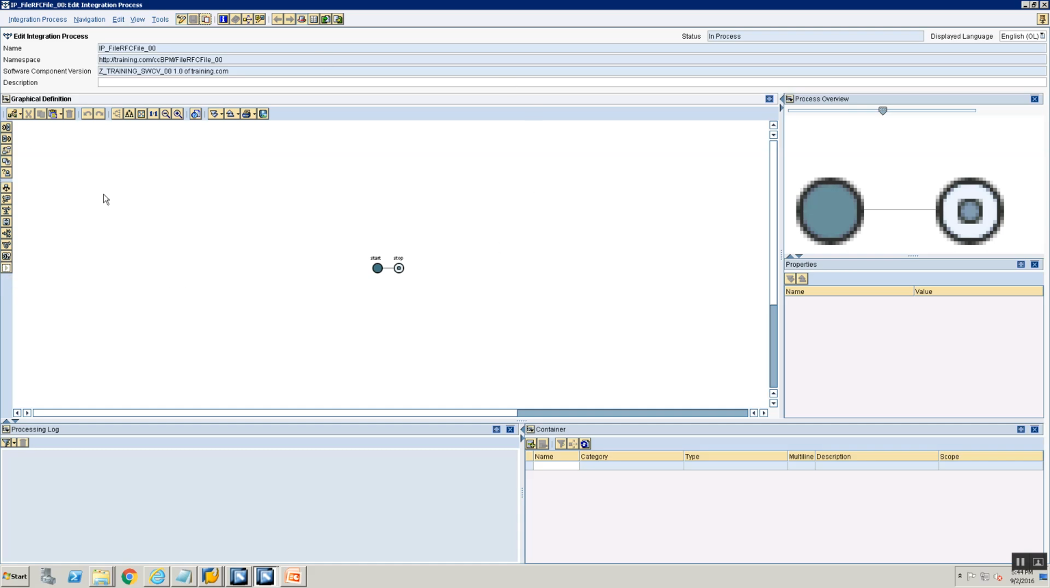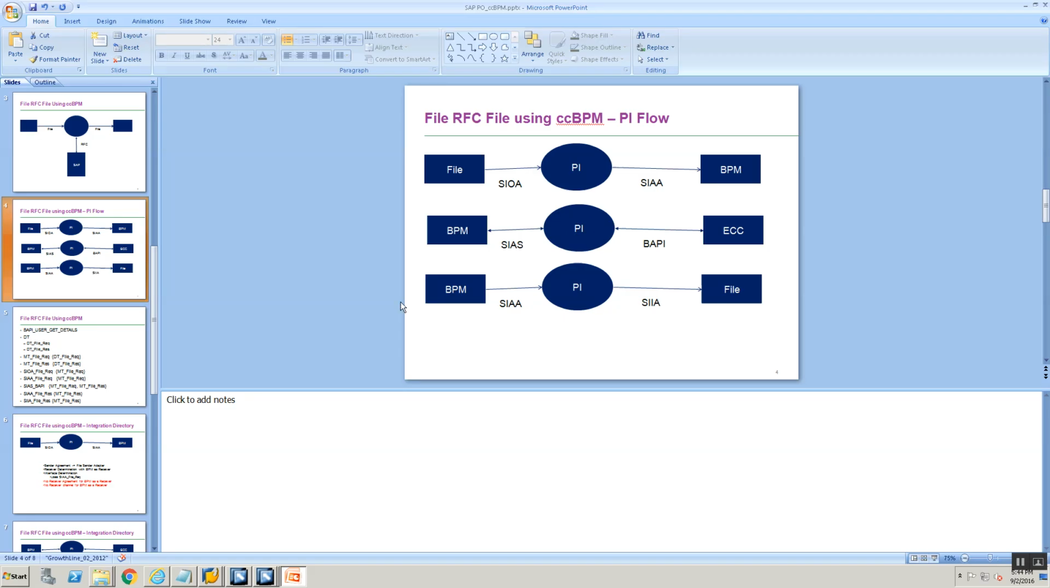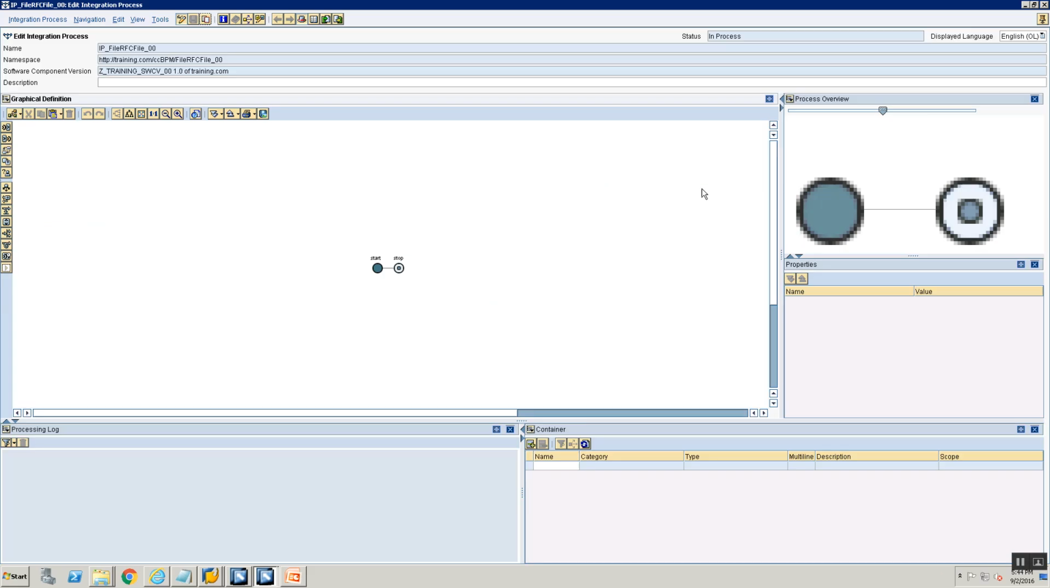First step in your ccBPM always has to be a receive step, right? There's one exception to it, but for now, how does the ccBPM get triggered? You will have to do a receive step, right? You will have to receive the request message from your file system, right? How is the ccBPM going to get triggered? Until and unless this interface gets triggered and you get the message into your BPM, your ccBPM will not get triggered. So you need to have a receive step.